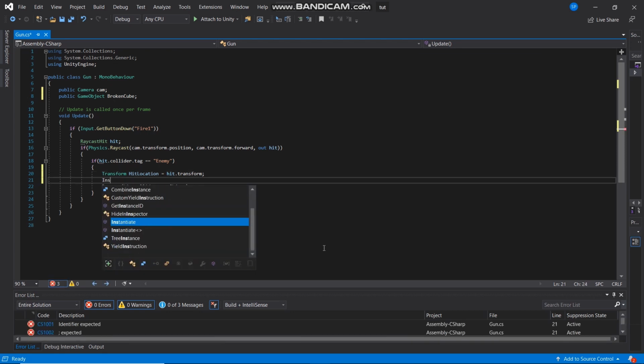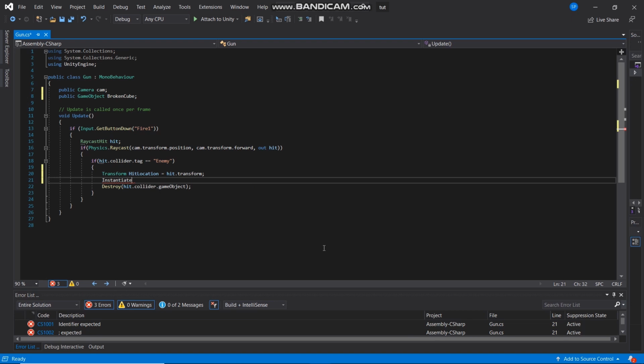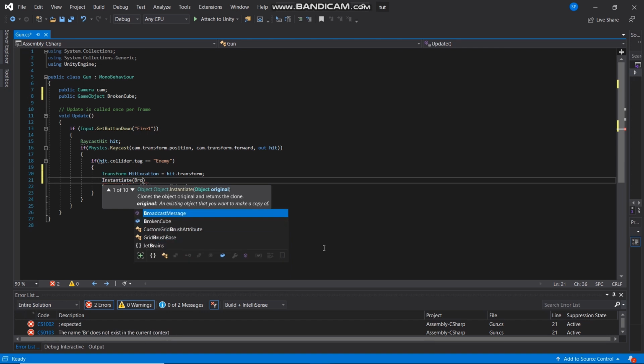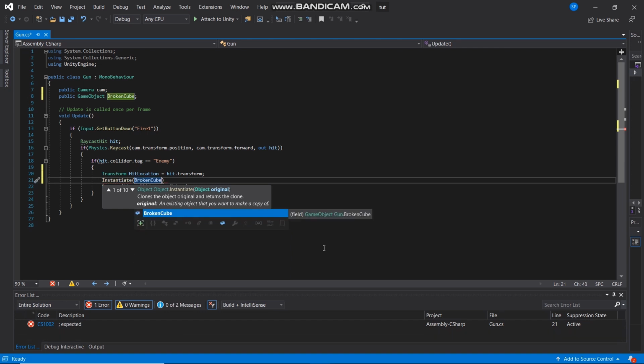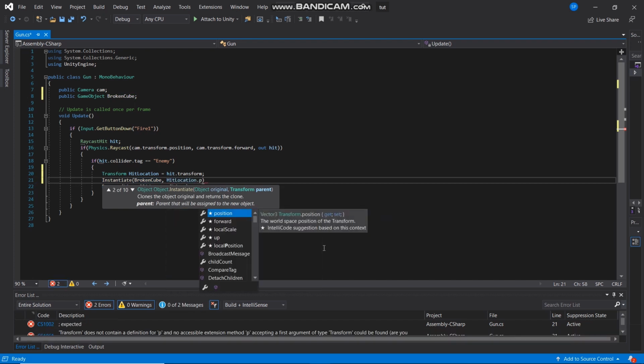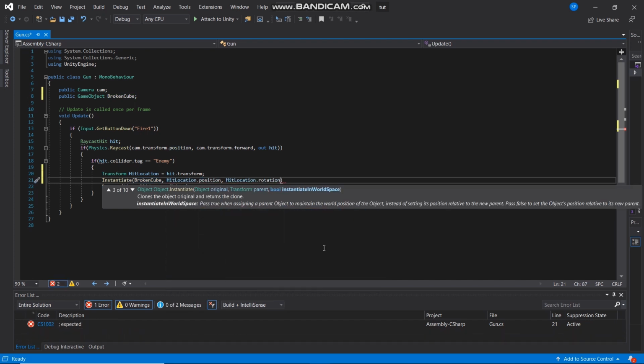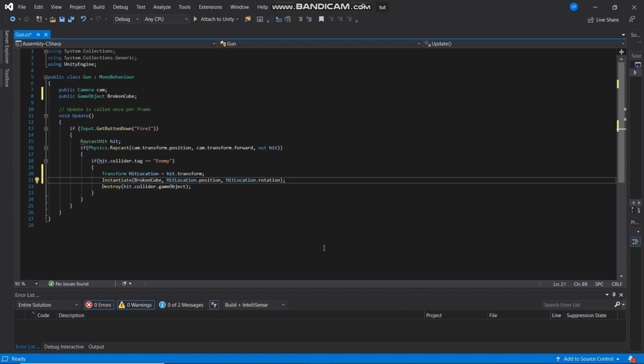We will now use instantiate. This spawns the game object at the input location and rotation. The first argument is what it is to spawn, that is our Broken Cube. The second is the location and the third is the rotation. We have now cloned the prefab to the required location. The only thing left to do is to apply an explosive force to the constituent cubes.